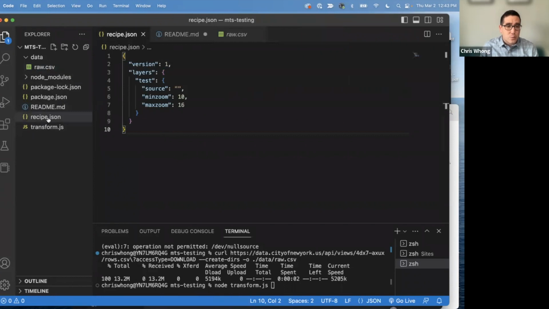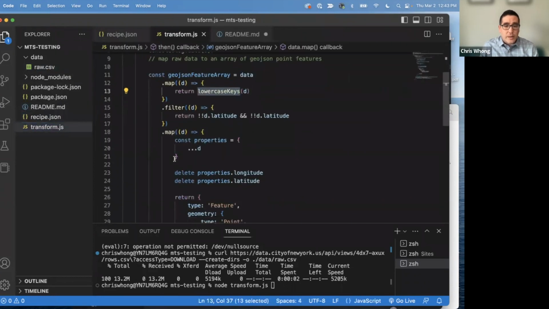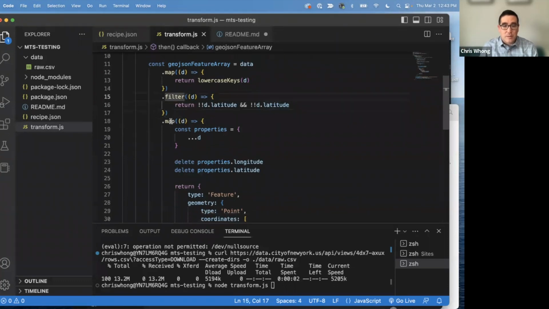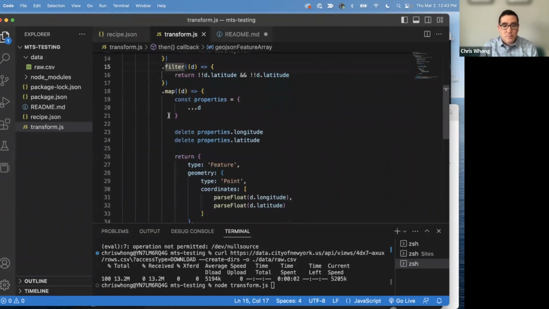Let's go back to transform. Okay, then I'm filtering out the ones that don't have latitude and longitude. Basically, I don't need them because I can't display them on my map, so I just don't want them. So I'm going to filter them out, using array.filter in JavaScript for that.